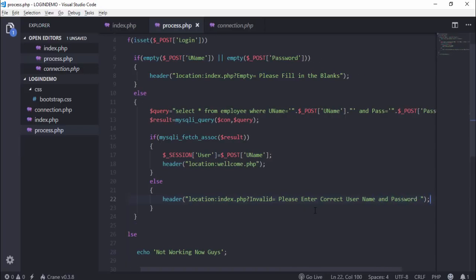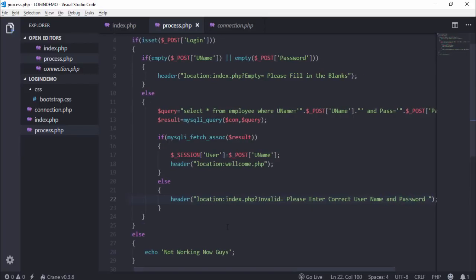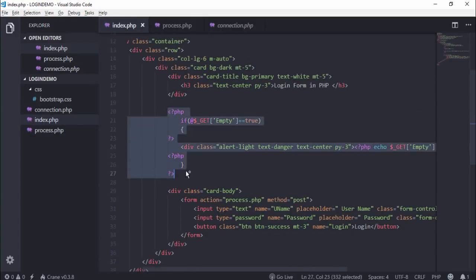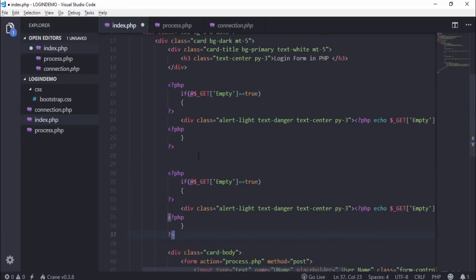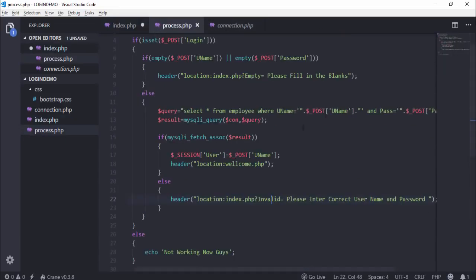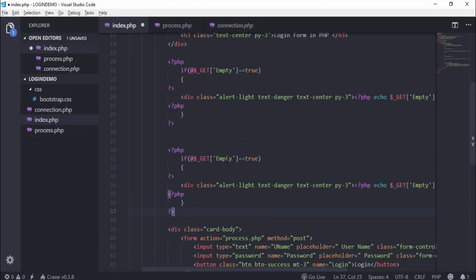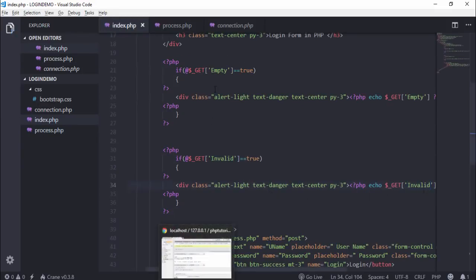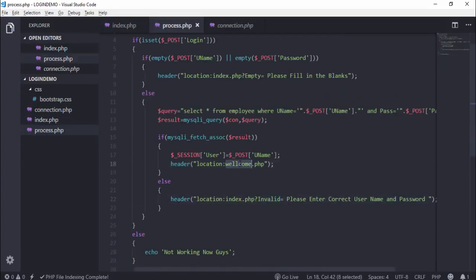This is our message. If the user does not match the username and password, then display this message. I want to display this message on the same login form. So you need to follow the same process. Go to index.php, copy all that code, paste here, and just change the variable, guys. Invalid, copy invalid here. That's it. Save it. And I need to create another file, welcome.php.